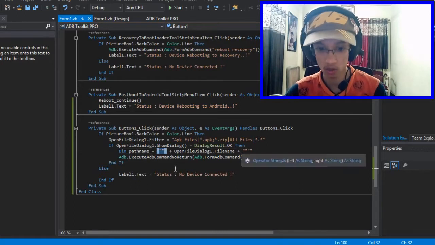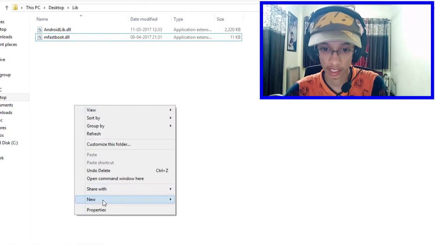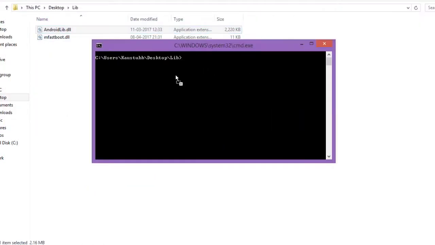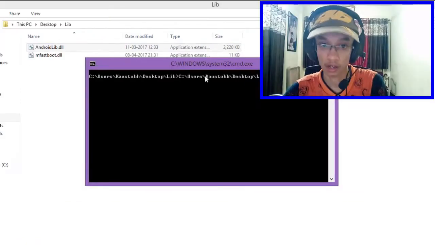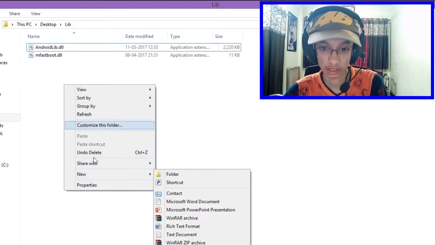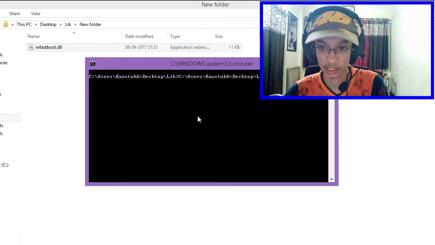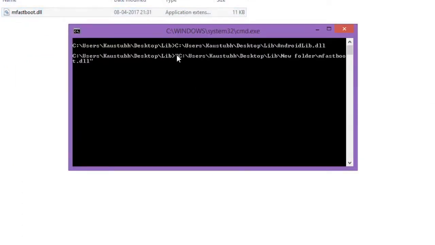Now what are these quotes? For example, let me show you. If I'm opening a command prompt, all this will be executed by the command prompt. So for example, I've browsed it, and you can see that there are no spaces between them. Now if I add a new folder and place a DLL into it, and then try to browse it, you can see that there is a quote. Now why is this? This is because we have some spaces in our path.